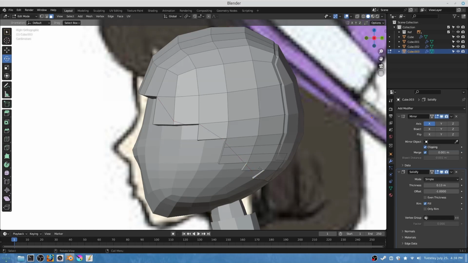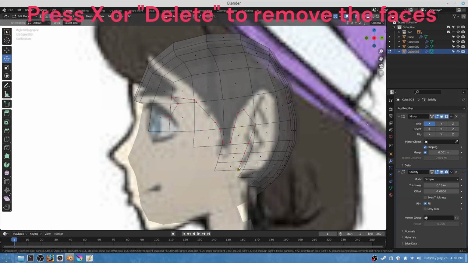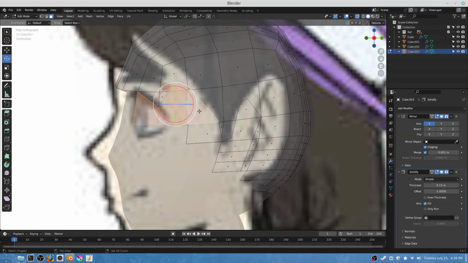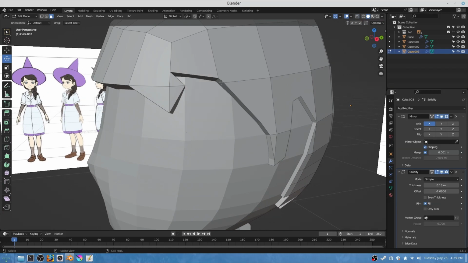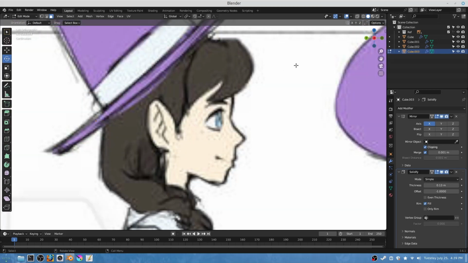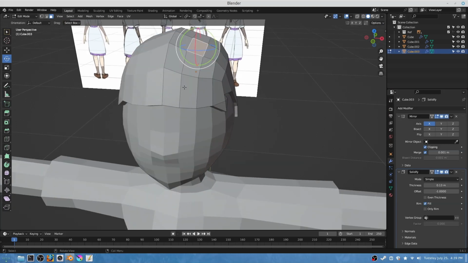Then we press enter, and now we have a bunch of cut vertices here. There we go. So we can just remove these vertices by shift and then select, and then we can just do delete and then delete faces. So now we have a decent outline of hair, and then we can start adjusting the hair to make it look better.